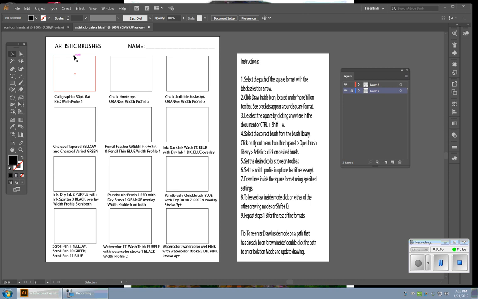Next it says click on the Draw Inside icon, which is located under the None fill on the toolbar. So here's where the None fill is, and when I have selected that path, you'll see that I get this little icon available for me to use that says Draw Inside. So I'm going to click Draw Inside. And what that's going to allow is that the lines or strokes that I make inside of this box will stay inside of this regardless of where my brush goes. Only the strokes inside of this area will be visible.